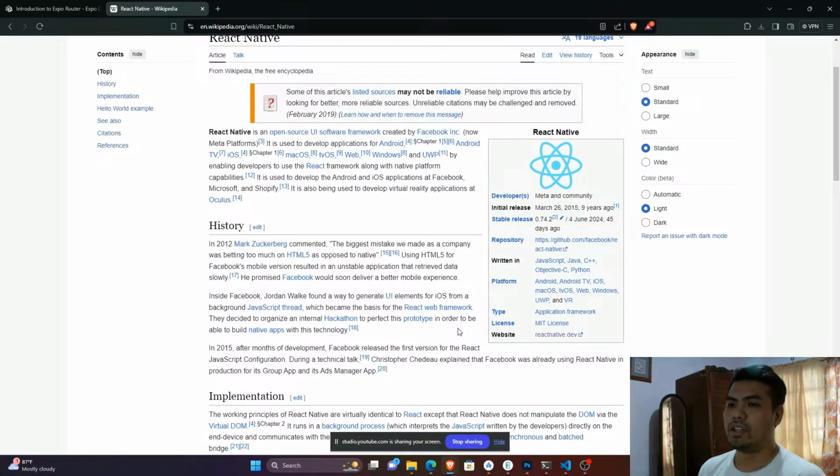Then inside Facebook, Jordan Wall found a way to generate new elements from iOS from a background JavaScript thread, which became the basis for the React Web framework. They decided to organize an internal hackathon to perfect this prototype in order to be able to build native apps with this technology. So it does not use the HTML and the CSS anymore. React Native already has that kind of style. It's the same approach as CSS in HTML, but it is already inside that framework.